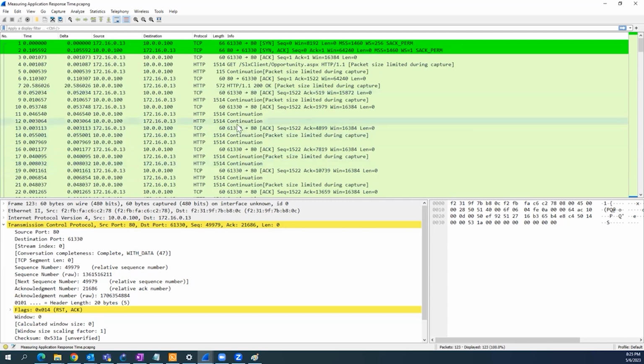So let's do a normal capture and let's see what is the time taken for it. For that, let me open up the server. Just give me a moment. I have some problem connecting to this server.